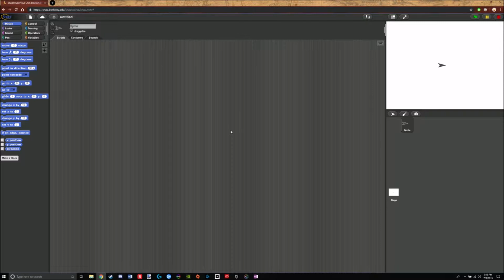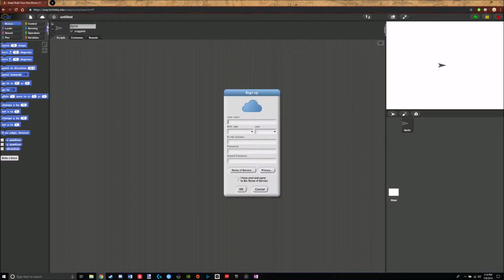Anyways, let's begin. Today, we will be breaking down the user interface and explaining where everything is located. To start coding with Snap, you should first create an account, and you would do that by going to the sign up right here.